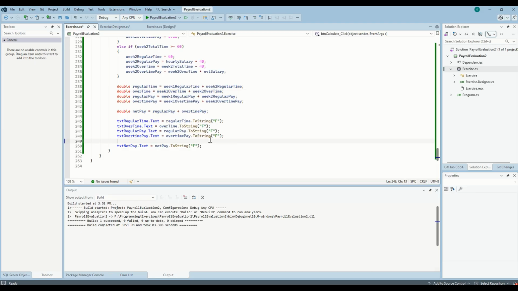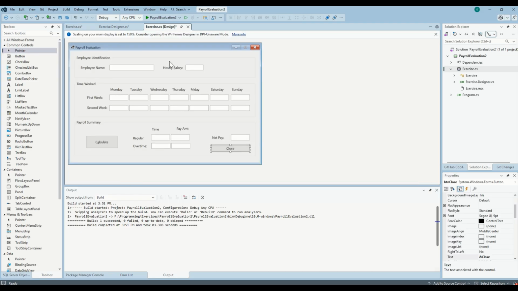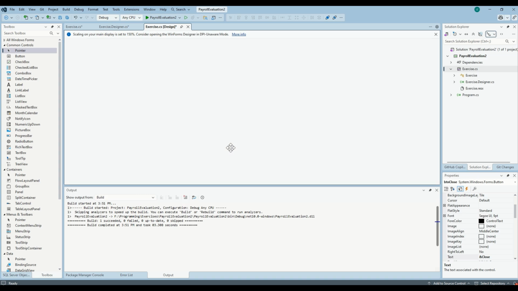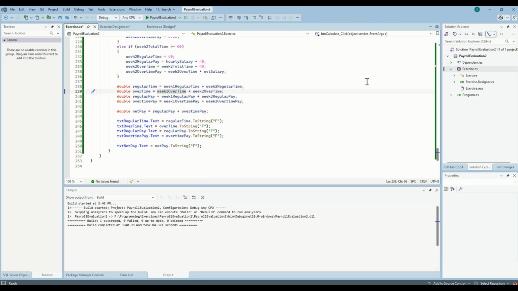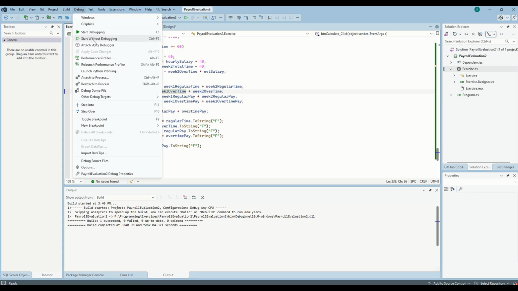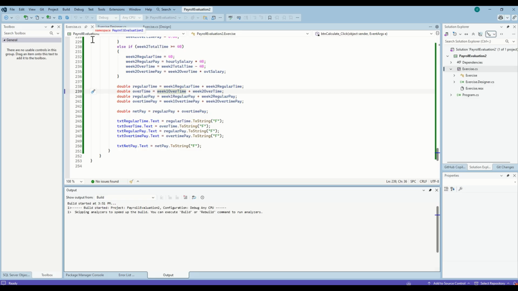After performing the calculations, you can return to the form and double-click the close button. When implementing the event, simply call the close method in the event. Now to test the application, on the main menu, you can click Debug, Start without debugging.